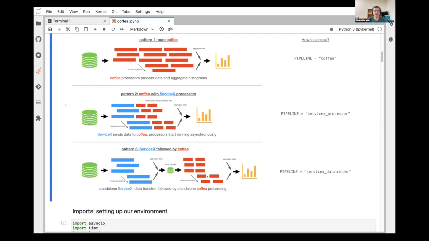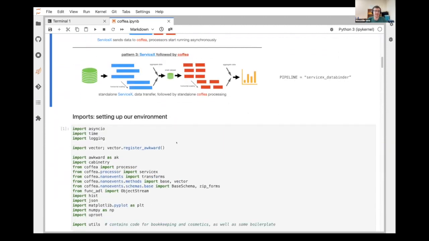And then we run standalone Coffea, again, which we can then scale horizontally to process everything very efficiently, and we'll aggregate everything into a final histogram. Again, there's also a pipeline setting for that. All right, and with that, let's get started.